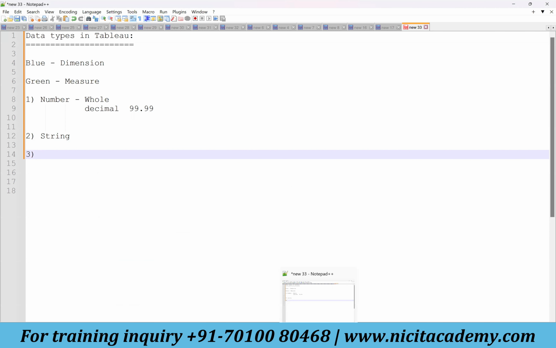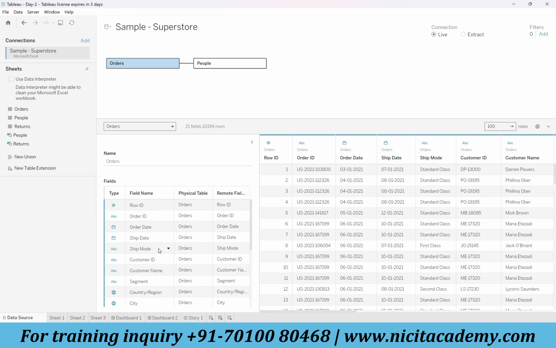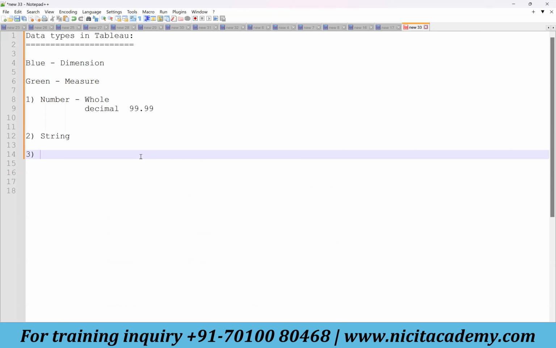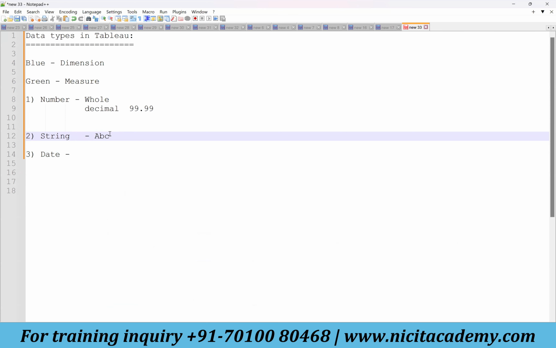And the third one is the date data type. Wherever we see this calendar symbol, it will have only the date. String has the ABC symbol like this, and date has the calendar symbol, right? And number has the hash symbol, which represents number in Tableau.